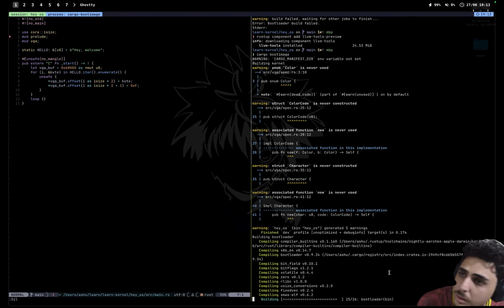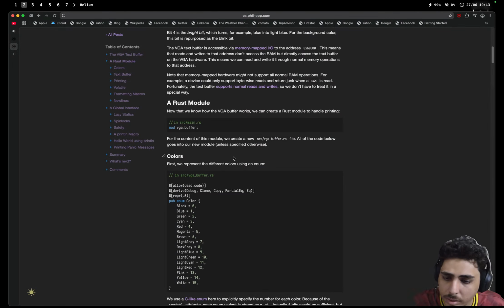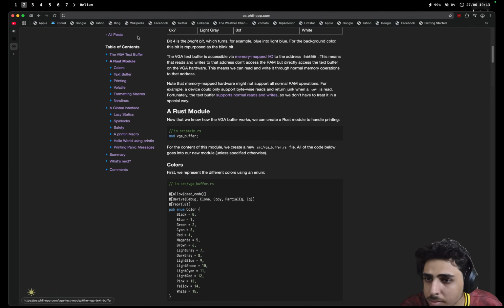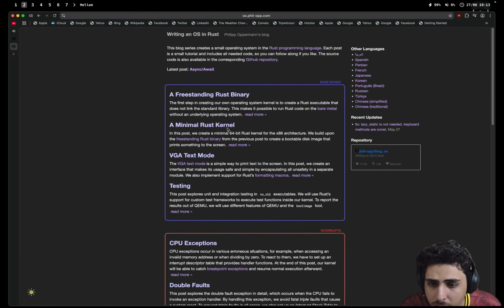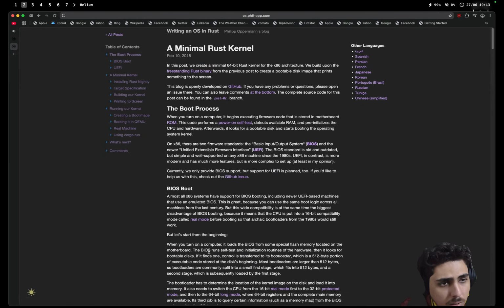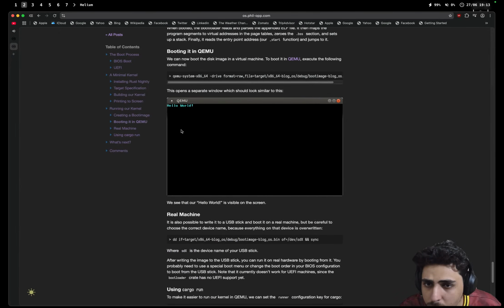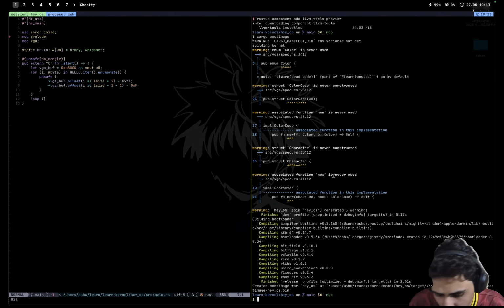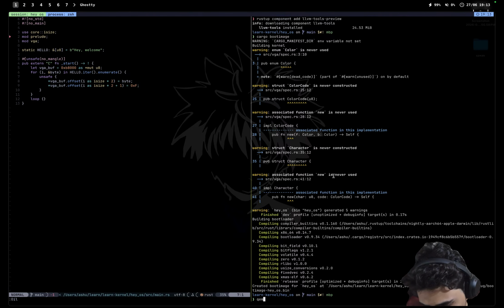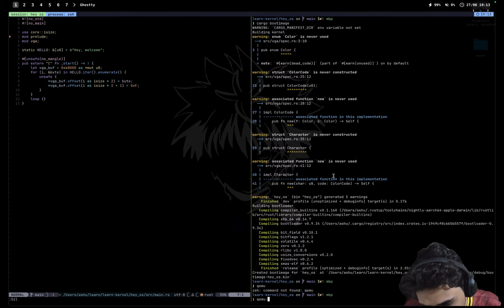Alright, this is working. I'm going to go to my blog and try to figure out, in the previous chapter, what was the command to start the VM in QEMU. qemu-system drive format raw file. Okay, I think in my case it will just be qemu drive. Let's see. qemu not found.